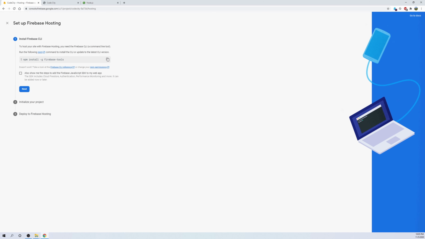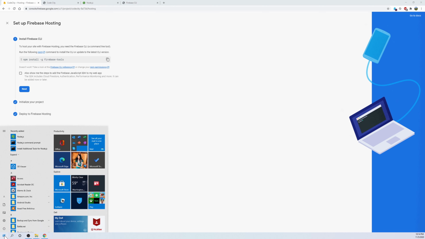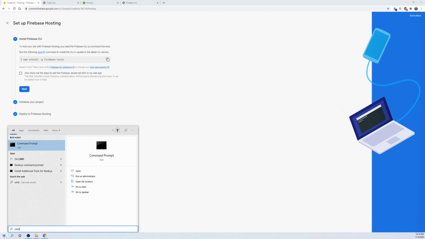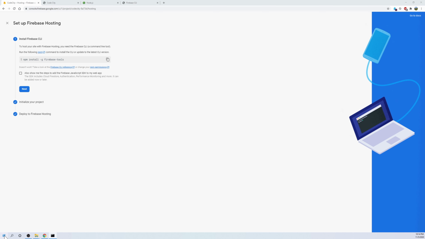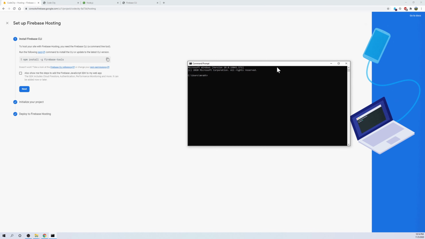This will give you basically a little bit of instructions on how to go through your hosting, but I'll walk you guys through this as well. So in order to do this first part, go ahead and open up the command prompt by clicking start and type in cmd to get the command prompt, hit enter, and it will open up your command prompt.